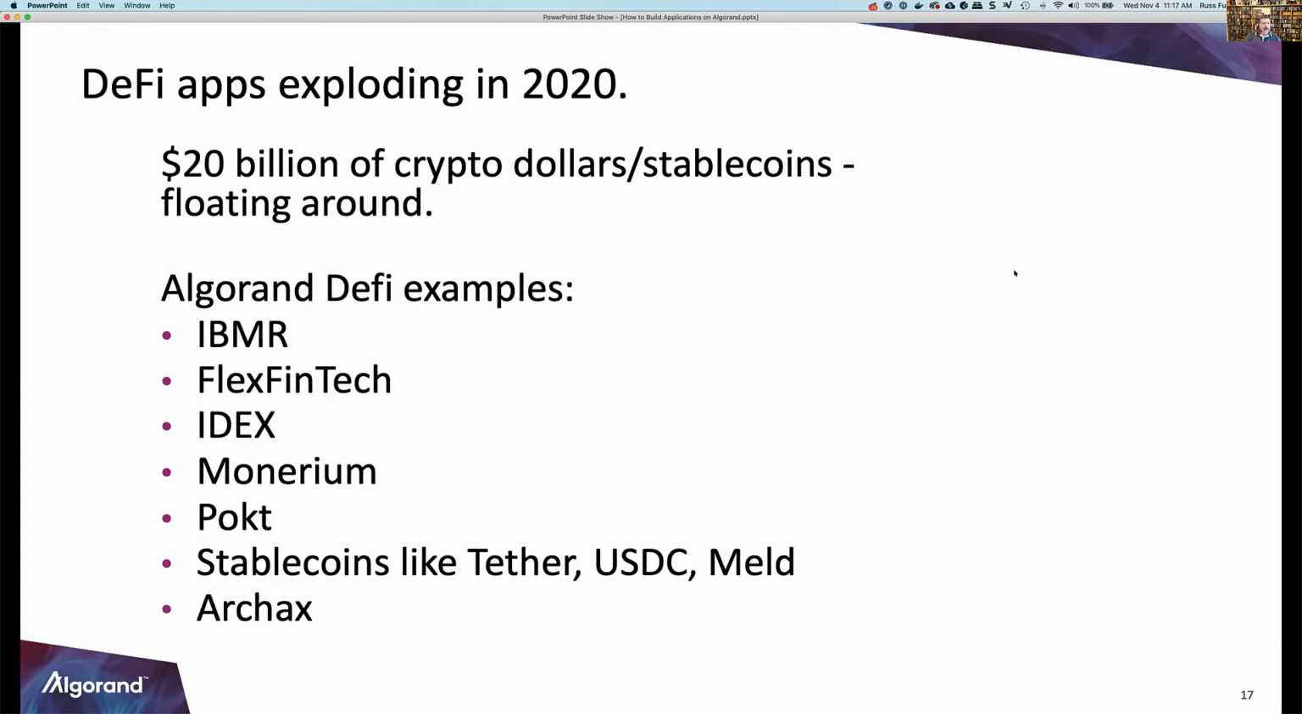And not only that, it gets better, right? DeFi apps are exploding in 2020. There's over $20 billion of crypto dollars and stable coins floating around. For those unfamiliar with stable coins, it's basically an asset that you would build on a blockchain that is tied to a fiat, like a USD arrangement. One of the big problems with cryptocurrencies has been the fluctuation of the value of those assets, and this stabilizes it, i.e. stable coins, by tying it more to a real world economy.